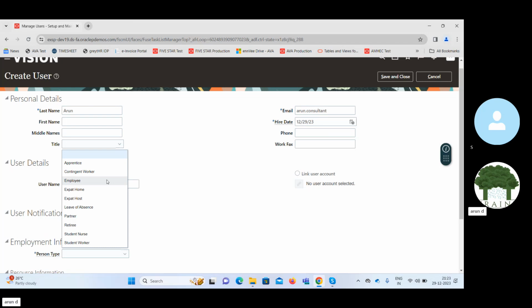Now, unless I create this particular person as an employee, I'll not be able to create my procurement agent setup. There, if you see, I attached someone called Stock, and Stock is the employee in this entity. That's the reason I was able to use it.